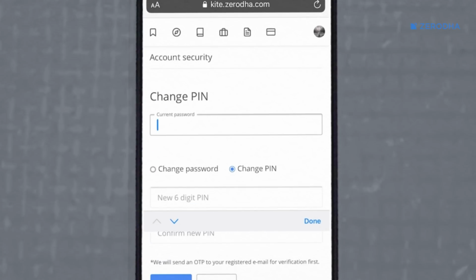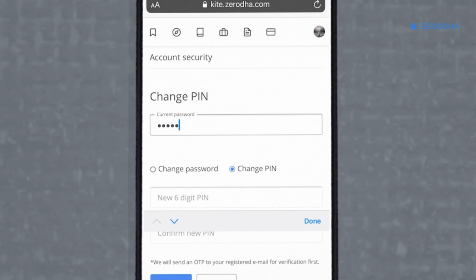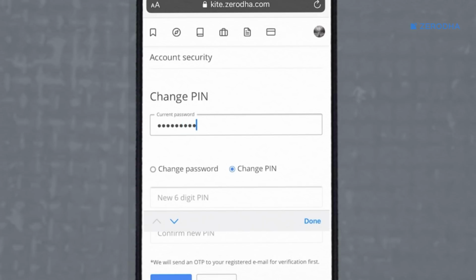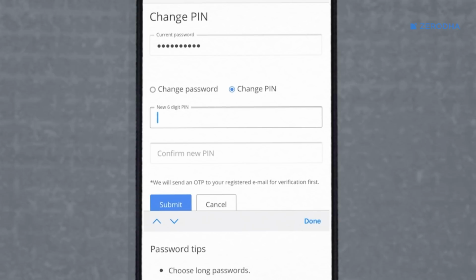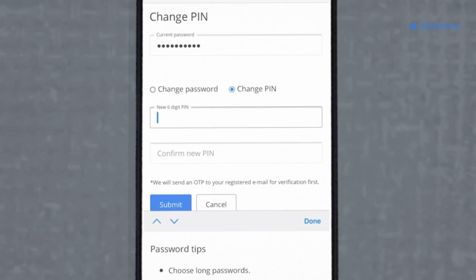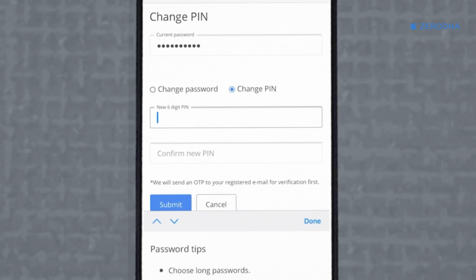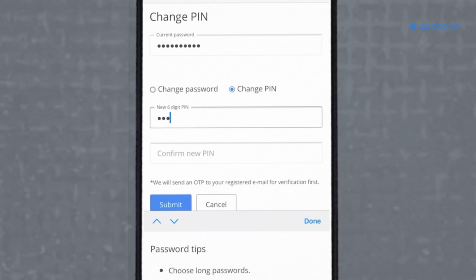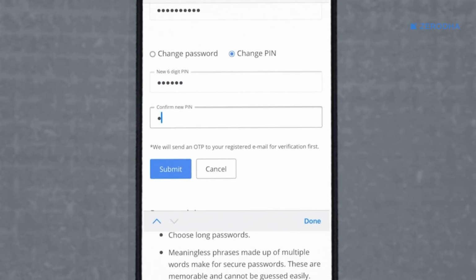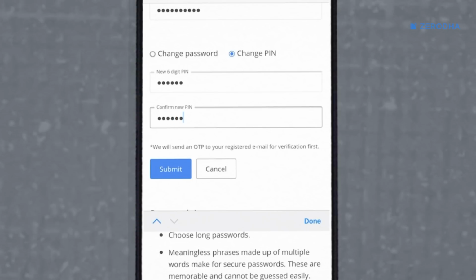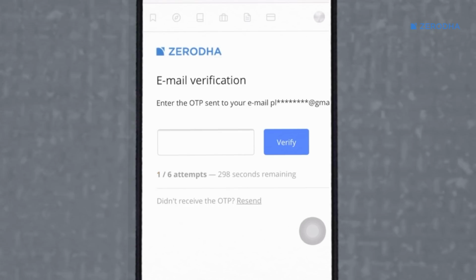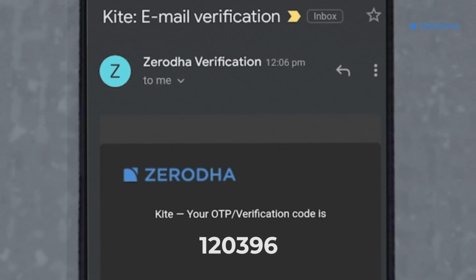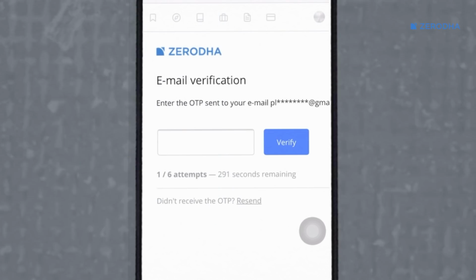That is your current password for your Kite account. We'll enter the current password. And now we have to set up a new PIN, the 6-digit PIN for our account, which will act as the two-factor authentication. Let's put up the 6-digit PIN and click on confirm new PIN and put it over there. You simply click on submit, and once you do that, we'll send an OTP to your registered email address so we know that the request has been placed from you on your account.